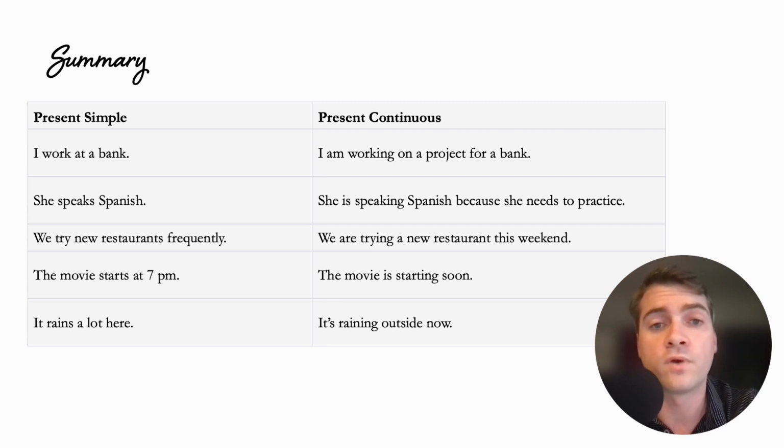Right now, I'm working on a project for a bank, but it's not permanent. She speaks Spanish. Okay, that's permanent. You don't really forget to speak Spanish, right? You don't really lose that ability if you're really fluent, right? You don't just sleep too long and then forget fluency. So she speaks Spanish. That's a permanent thing, right? That's not going to change.